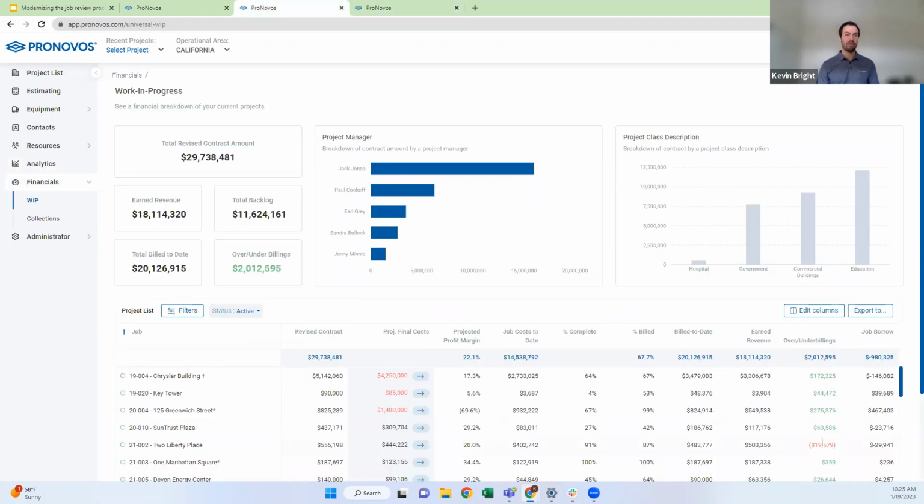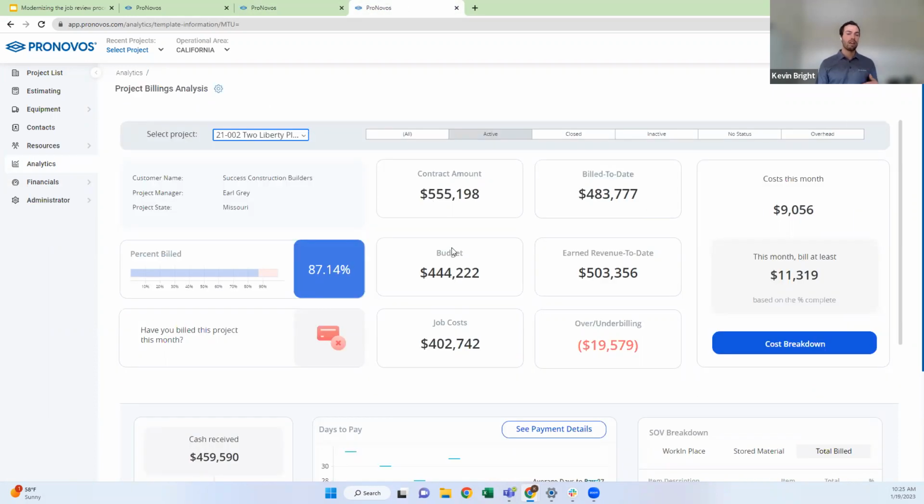We're going to look at 21002. We can see we've got a $19,000 under billing on the project. If I look at this dashboard, what I can quickly see is, first off, I haven't billed yet this month. So this might be what Jason's talking about: the reason we have the underbilling is we can only bill on the 20th every month and we haven't submitted our billing yet.